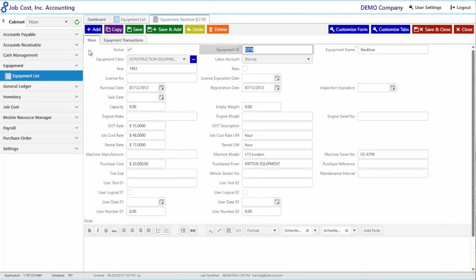Right below the multicolor buttons along the top are page tabs. These page tabs can be customized by an administrator to add, change, or reorder them. These page tabs display grids with information that correspond to your equipment without needing to navigate between screens.